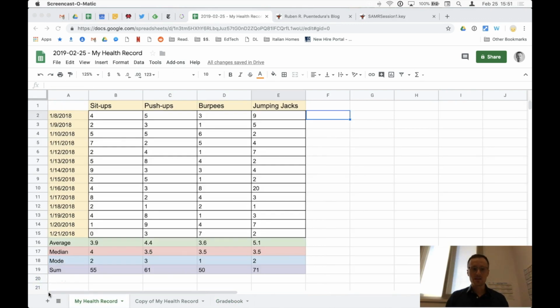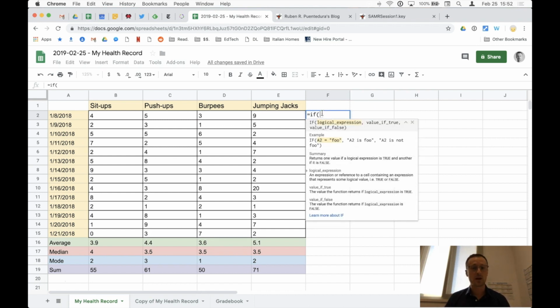So for this next part, let's go ahead and jump back to the first tab called My Health Record. Go ahead and click here. What we're going to find out with this is I want to know if my number of jumping jacks was more than, let's say, 5, then I want it to say good job. And if it was less than 5, then I want it to say not yet. So what we're going to do is something called an IF statement. So we're going to write equals IF and start our formula expression.